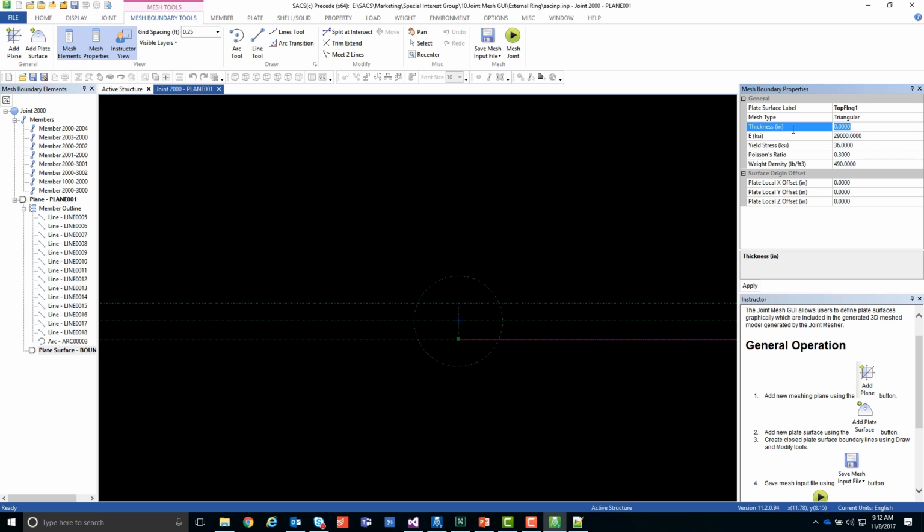I'm going to use 2.5. In my preparation, I looked at the flange thickness, and I think the flange is 2, so 2.5 should be appropriate. Now you'll note, if we look at these, we're going to have the plate properties, and these are just going to be applied to any plate that's generated for that plate surface.